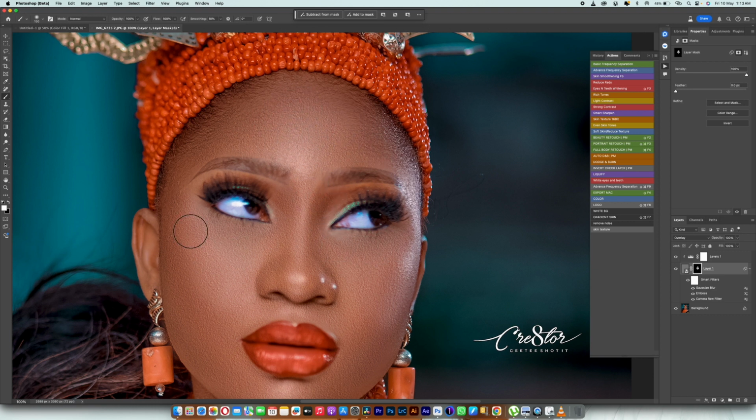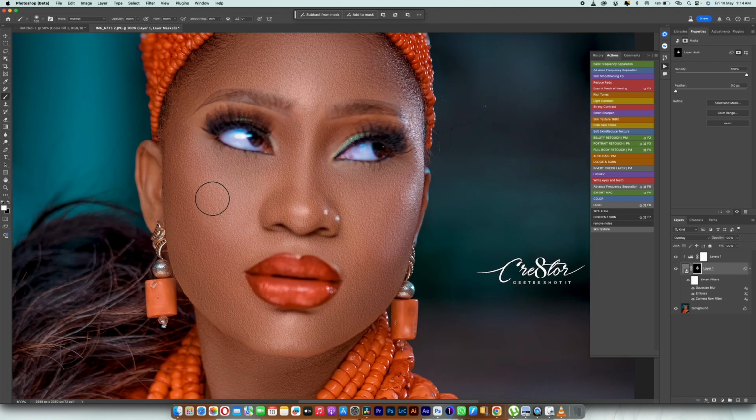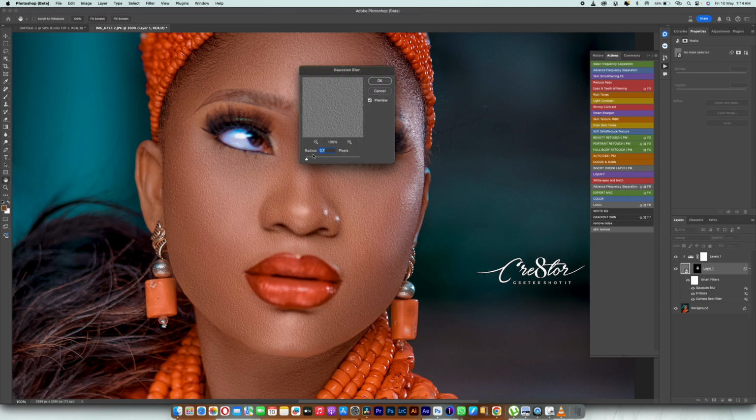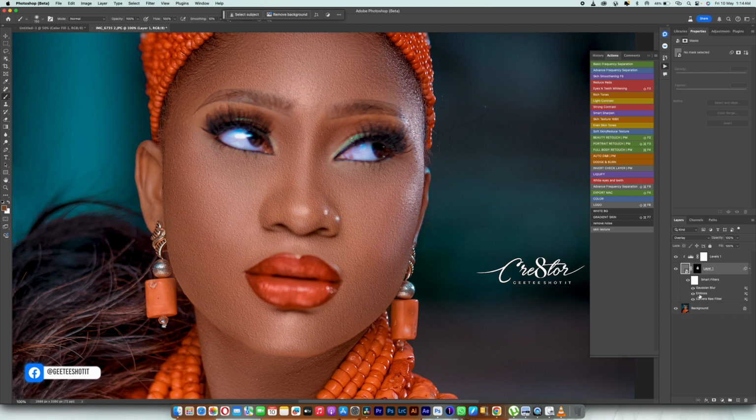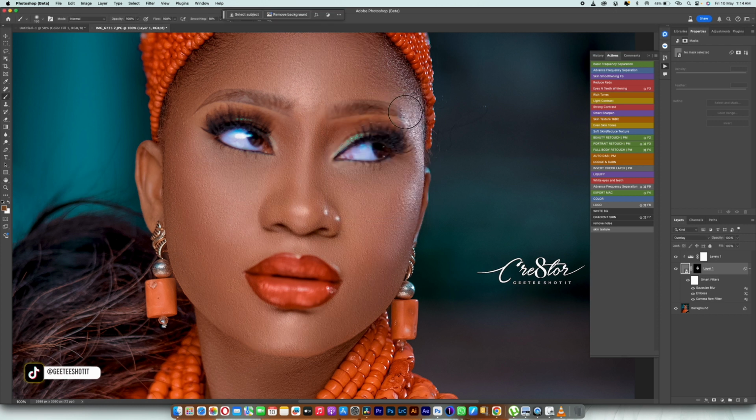So like I said before, if after doing it you feel like it's too much, it's a non-destructive method that we're using. If you feel like it's too much, you can go back and increase your blur, or you can just go back to the emboss and reduce the level of the texture. Let's keep it around 71. You can just keep it like this.